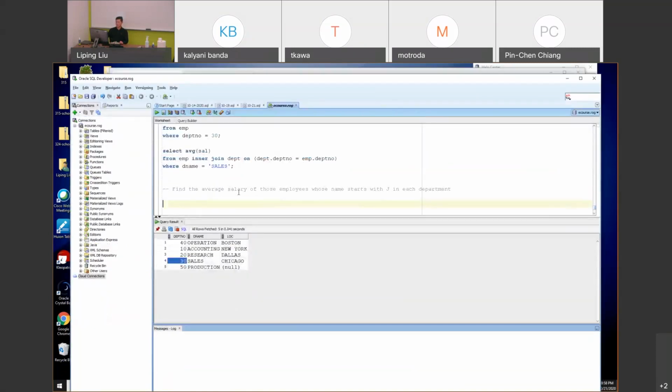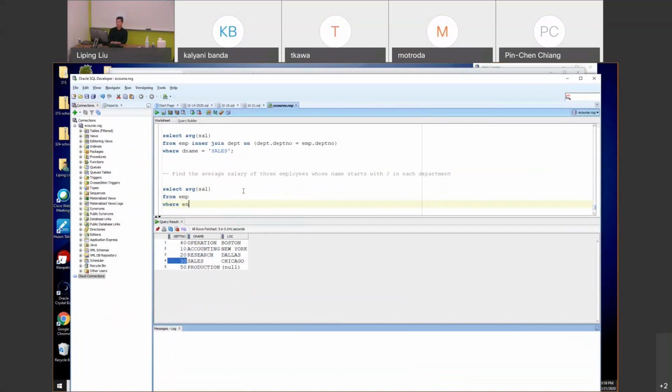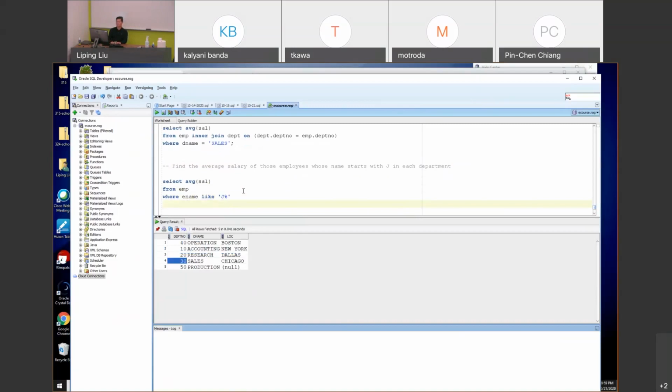So we are doing average salary, and then employees whose name starts with the letter J. You can tell that this is selecting cases, right? And then for each department. So select average salary from EMP, and then we say ename like 'J' and the percentage sign, and then we do group by DEPT number.